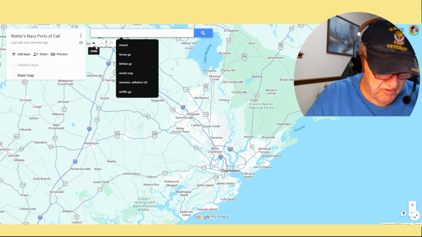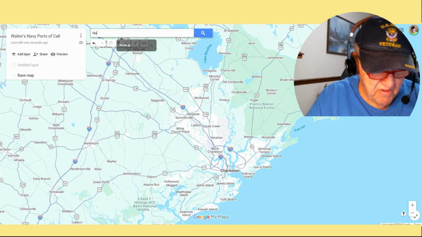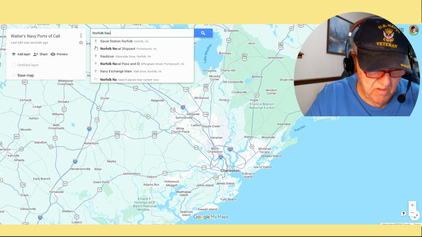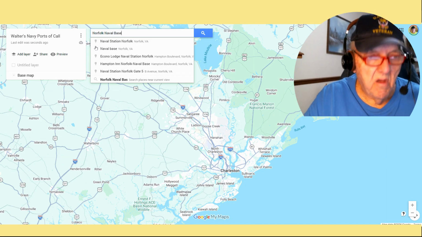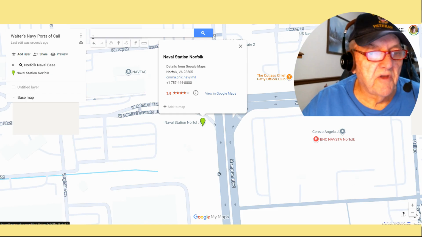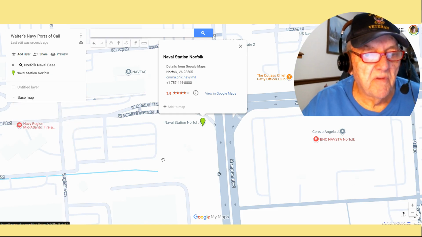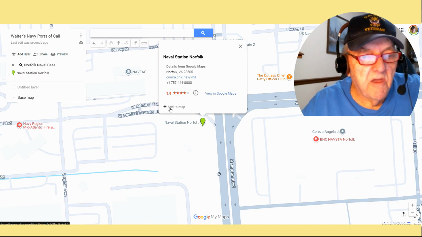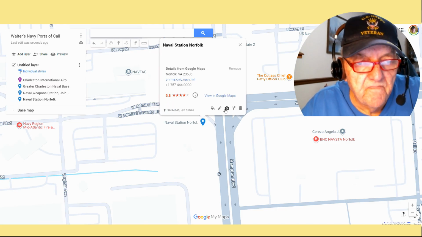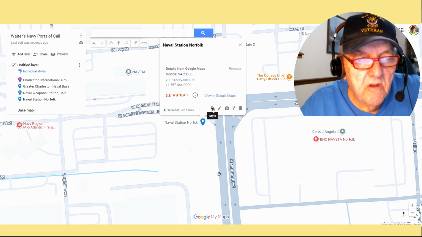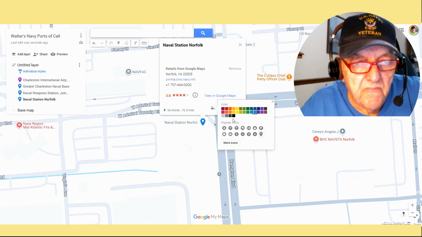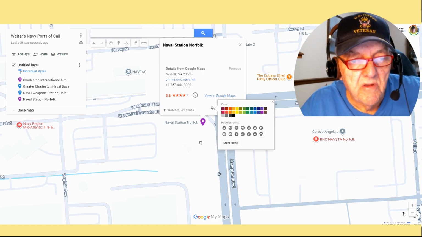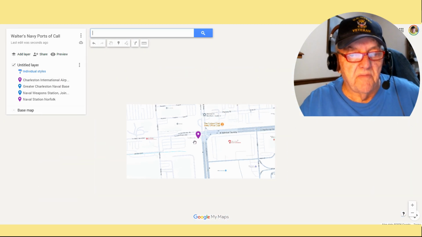Let's think here. Let's go to Norfolk, Virginia. Norfolk Naval Base. Add to the map. Click on the color. What did I say? Purple. Okay, we got Norfolk in purple.